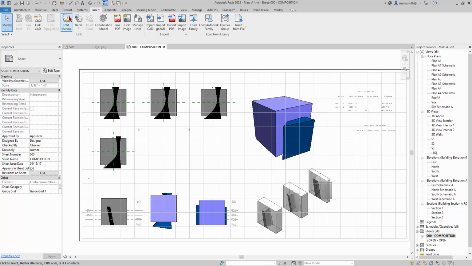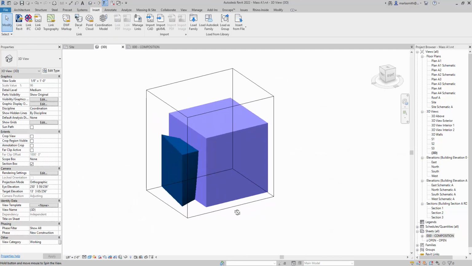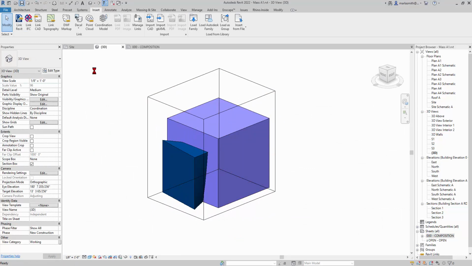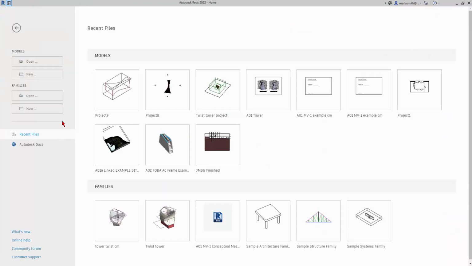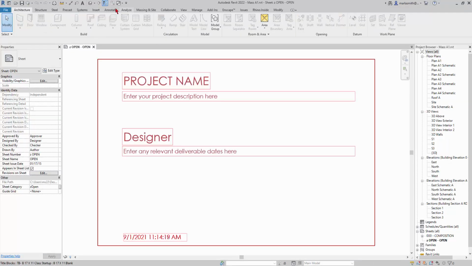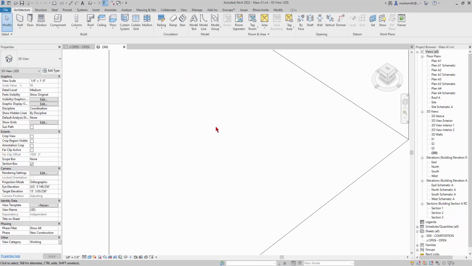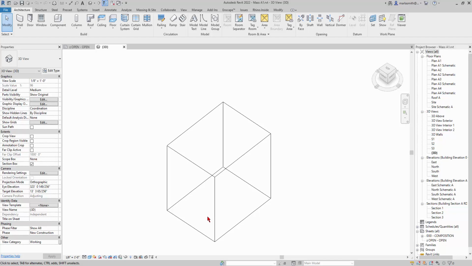One other thing I'll talk about briefly is the masses. I'm going to save this file and then I'm going to close it, and then I'll reopen it. And when I reopen it, I go to my 3D view, there's nothing there. So it's a little disconcerting, right? Well, the section box is there, but there's no model. It's actually here, it's just been turned off.